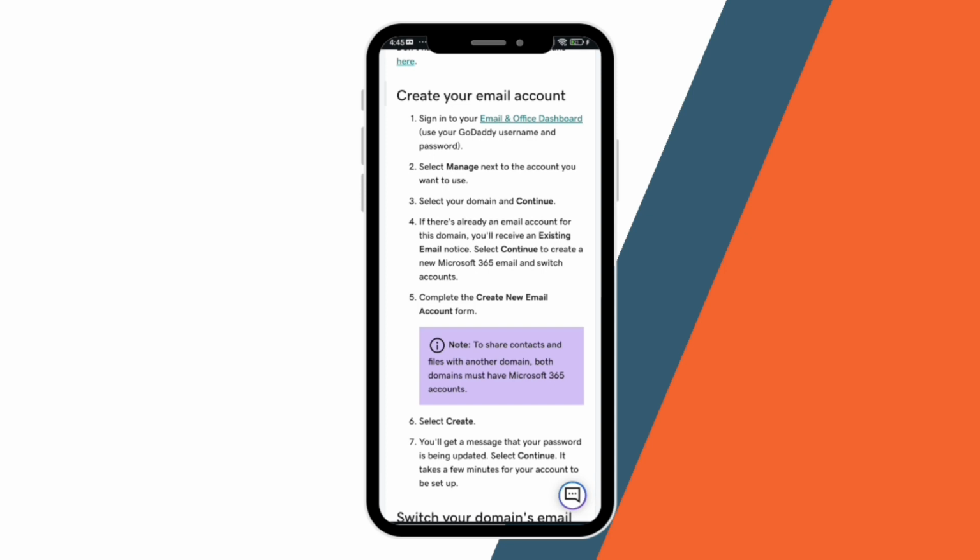And take note, to share contacts and files with another domain, both domains must have 365 accounts. After that, select create. You'll get a message then that your password is being updated. Select continue, and it may take a few minutes for your account to be set up.